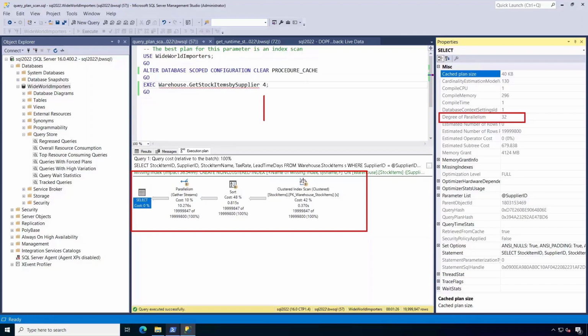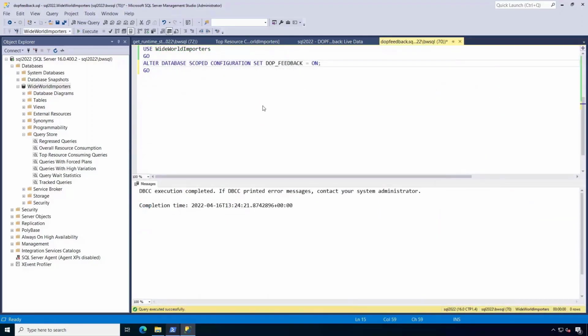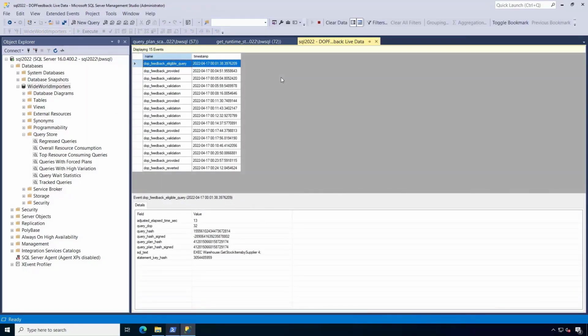So as you can see, the parallelism degree chosen for this query upon first execution is 32. That means that the optimizer may or may not be using too much parallelism for the query to execute efficiently. So let's turn on the feature and use compatibility level 160. Once we've turned on the feature, we can drill down and see how this feature works with the query store to record degree of parallelism, record query performance, and then tweak that degree of parallelism as it goes.